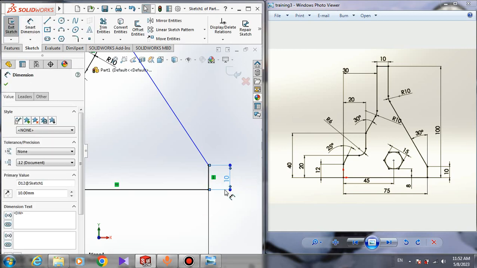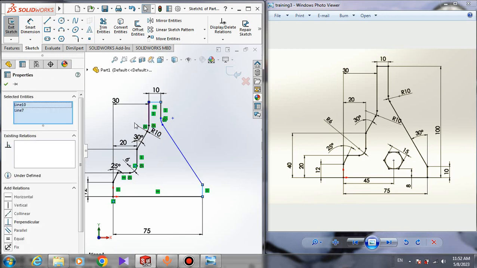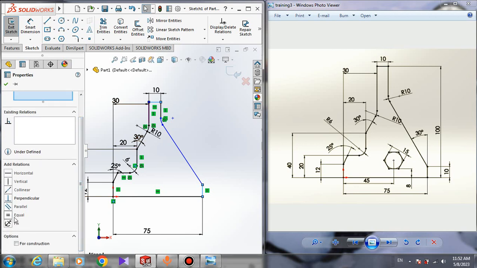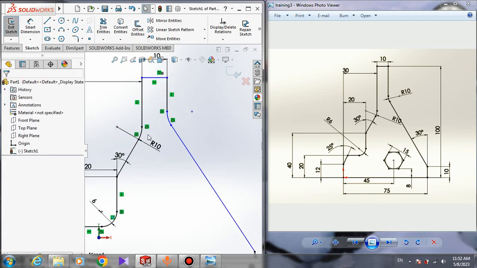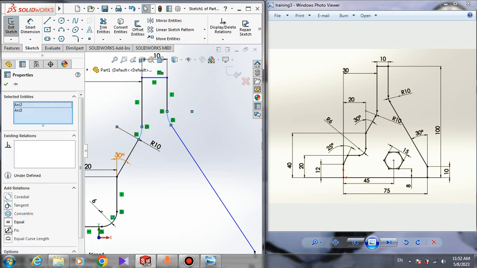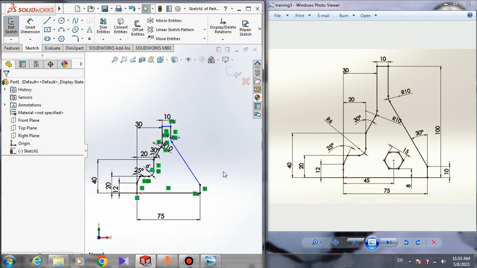Or you can just delete this dimension, and you can see the line here and here have the same dimension. If you use relations instead of dimensions, it's much better. So your sketch will be more flexible. Just hold the control button and choose these two lines, and you can add equal relations. So these two lines are now equal, and we can do the same thing with these two arcs. So I can hold control and choose these two arcs and give them equal radius. So the radii of these two arcs are equal.